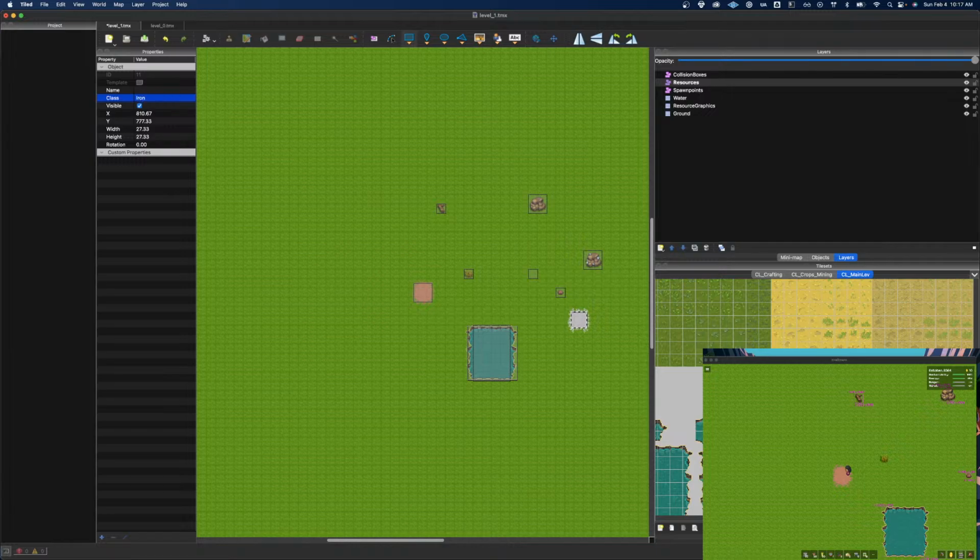Okay, so we're going to call this class iron. Now we can either make this a different class name like iron flat, or I can actually give it a custom property. We'll call it bool on ground, and we'll make it true.